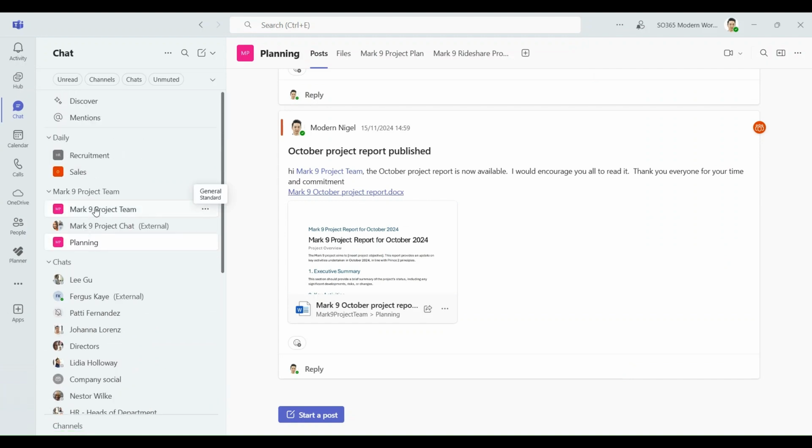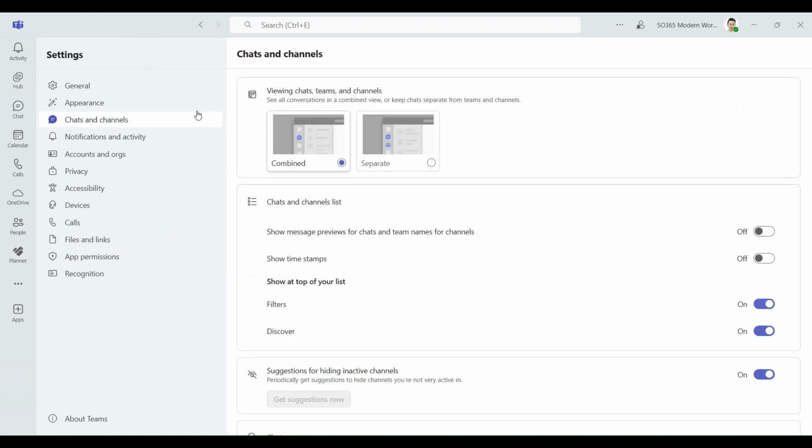So that's the first way we can organize our chats and our channels into useful groups so that we can move around them more quickly. Now, what can we do to take this further? Well, we can go to the three dots up here, and then we can go to Customize View.